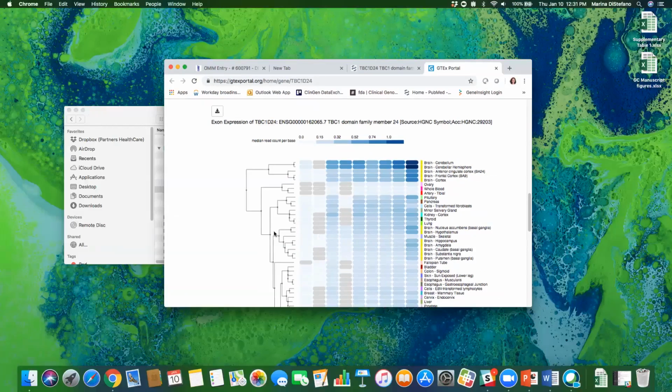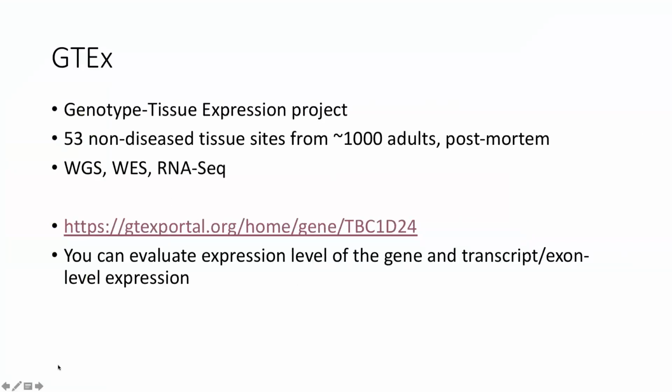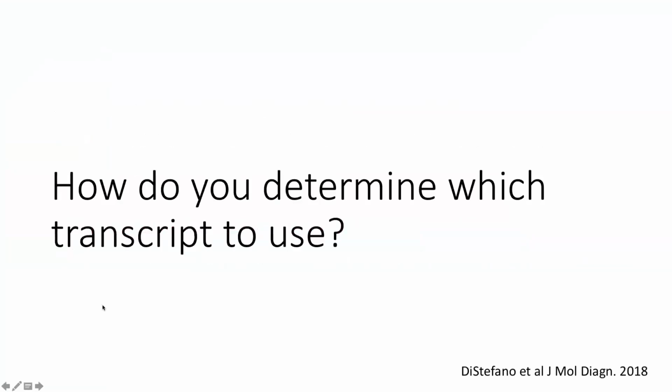Okay, let's go back. So now I'm going to spend the last bit of time before I open it up for questions talking about a specific transcript curation strategy that we did in hearing loss.